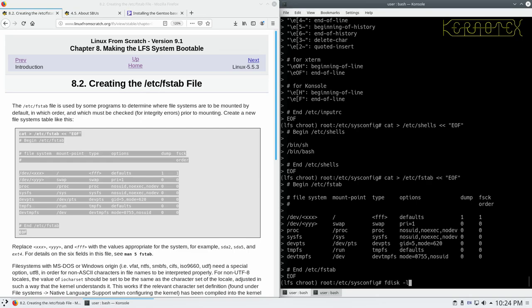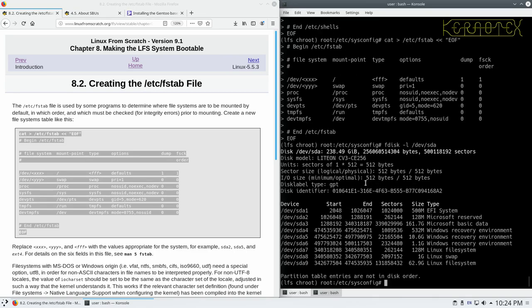So if we do fdisk -l /dev/sda, just to remind us what partitions we've got. We've got the boot partition on sda7. We've got the swap on 8 and the main root on 9. So we need to modify this file to reflect those partitions.